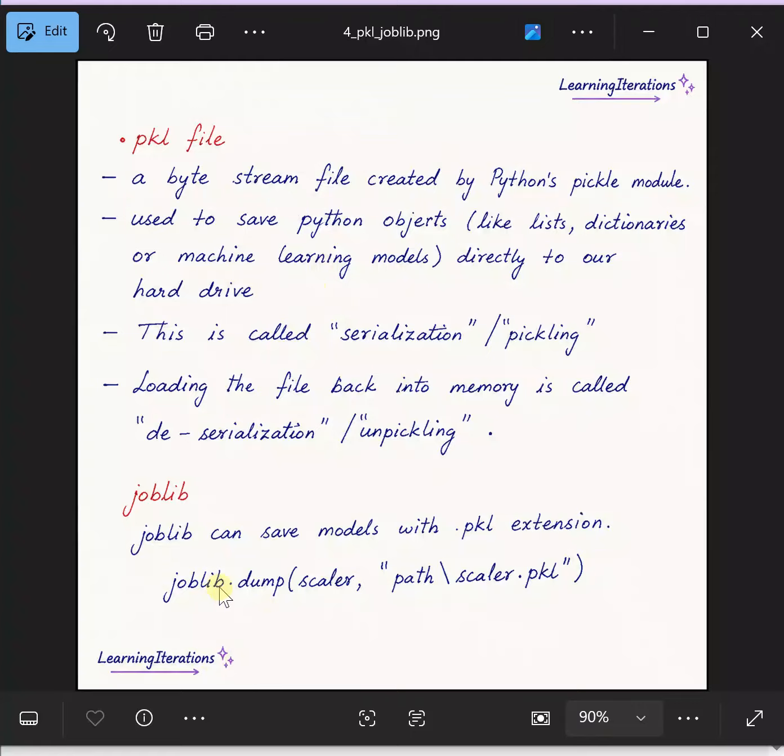We call joblib.dump. If you are saving the scalar, I can pass the variable, comma, and we'll specify the path and the file with an extension .pkl.